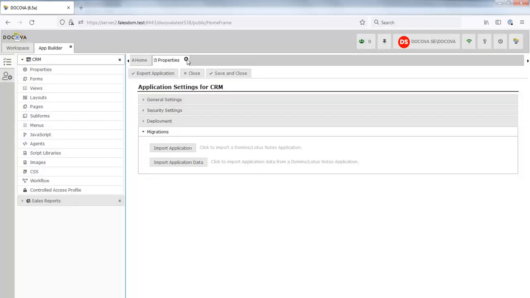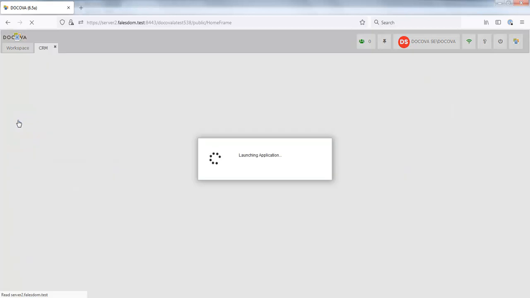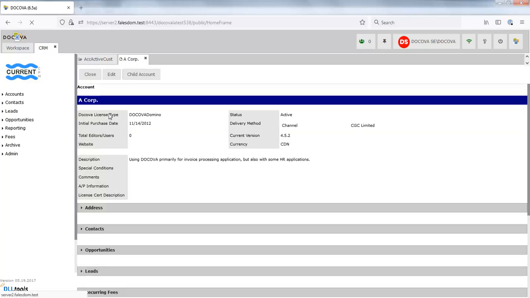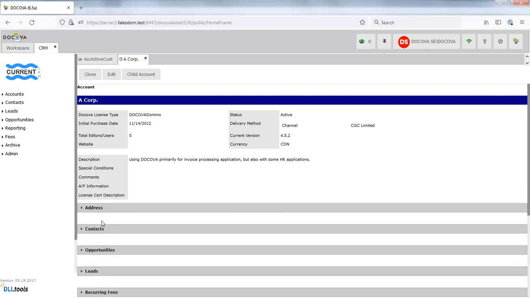Now that we've finished importing the data, let's take a look at the application and how it loads up now. This time, when we open up the application, we can see the user interface and all the data records have migrated across. If we open an account record, we can see that the form layout is very similar. Collapsible sections have been maintained. Embedded views have been migrated.